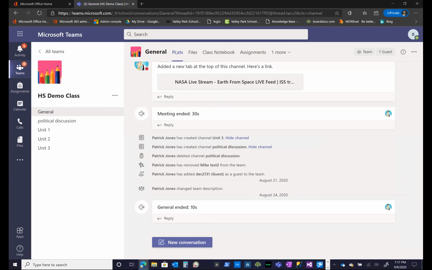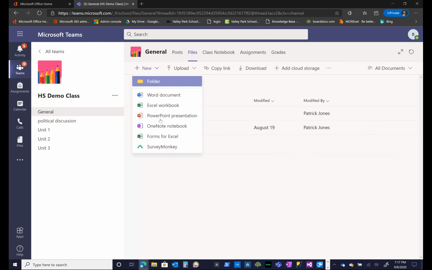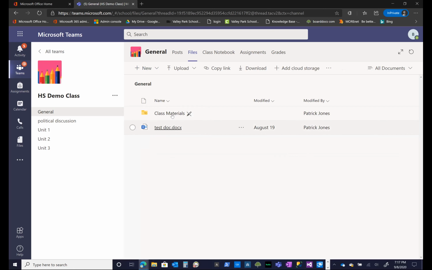Again, posts is like stream in Google. You have channels over here that are your units or however the teacher decides to do it. Files, again, is a OneDrive that's available for just this class. They have documents that can be created in here, and everybody shares the same ability to edit them, except for the class materials, which is owned and only editable by the teacher. There's a class notebook. There's also the ability to have assignments posted by the teacher in here if they want to do that as well.